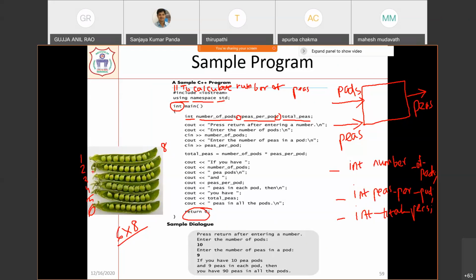Then I want to print something on the output screen. I want to give some information to the user. So on the output screen, a message will come: press return after entering a number. Return means your enter key. Then there is a backslash n, which indicates you will come to the next line. In the next line, what will you print? Enter the number of pods. This message will come.